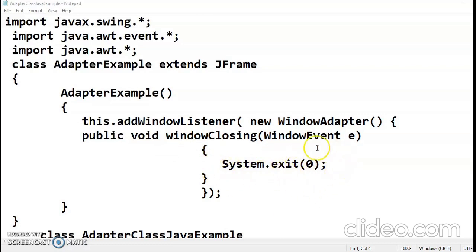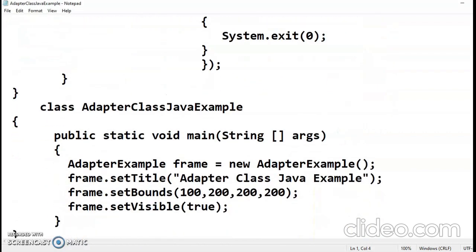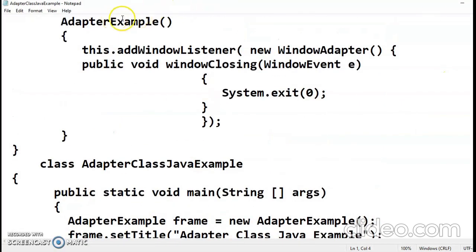System.exit is the method, and in brackets we need to pass 0, which will close the window when we click on the cross icon. So this is the class which is completed. Now we'll have a next class which will contain only the main method and the object of the previous class. What is the previous class name? Adapter example. So let's see.